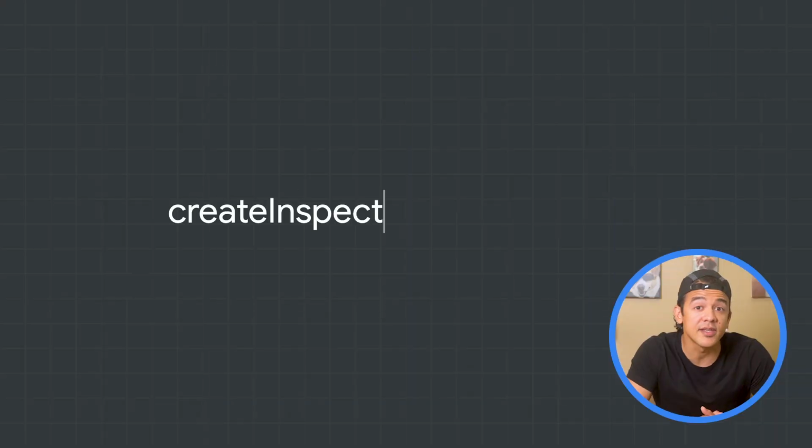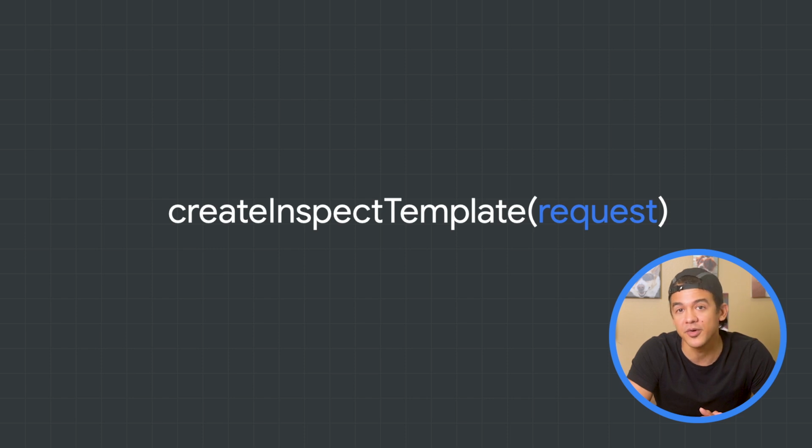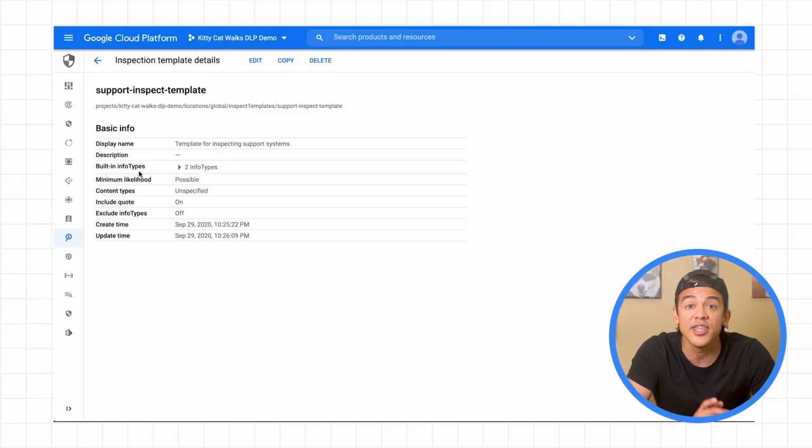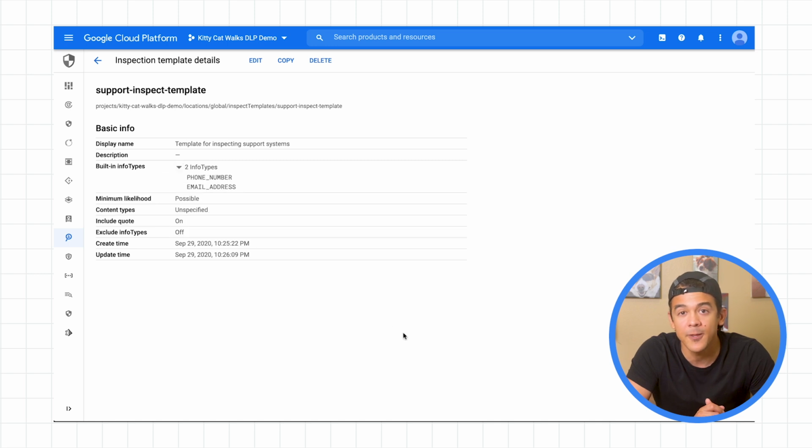Let's see what it looks like to create a template with some Node.js code. Here's an example of a request that will send the create inspect template function to create an inspection template that's configured to find phone numbers and email addresses with a minimum likelihood of possible. Once it's been created, here's what that template looks like in our Cloud console. There's the info types we specified, and the likelihood too.